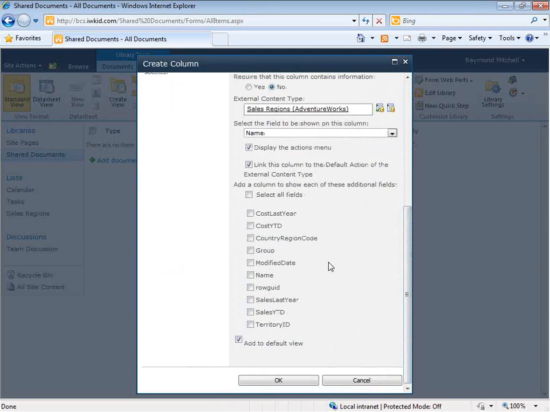What's nice is you can actually display some other information as well. So we can show the group, we can show the country region code, we'd be able to show some sales data as well. And that's actually going to show additional columns just inside of the document library. You won't be able to set or modify those values, but you will be able to preview data that's associated with that external content type. So it's pretty cool. We'll go ahead and choose OK here.